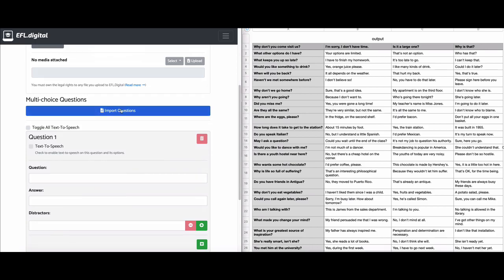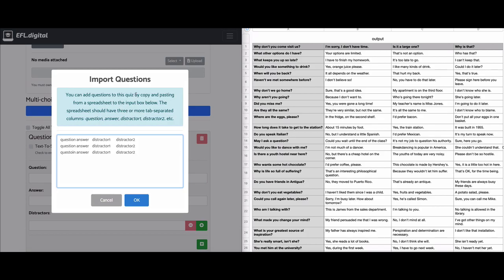You simply click on Import Questions, and the format is the question followed by the answer, followed by any number of distractors. So the distractors are the incorrect answers, and obviously the answer is the correct answer, and the question is the prompt here. So I have a spreadsheet on the right side here, and I have 4 columns. The first column is kind of a question prompt. The second column is the correct response, and the third and fourth columns are incorrect responses.